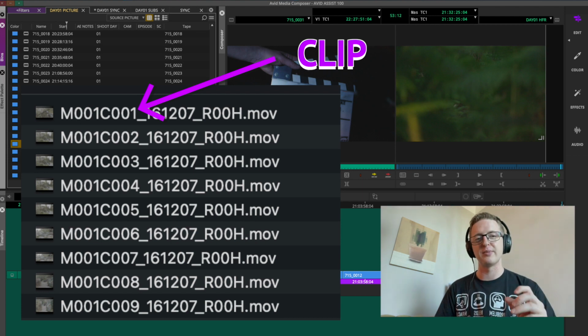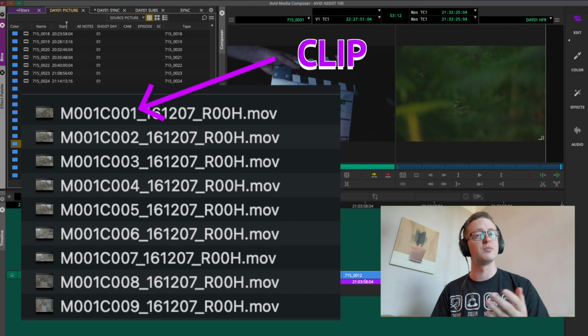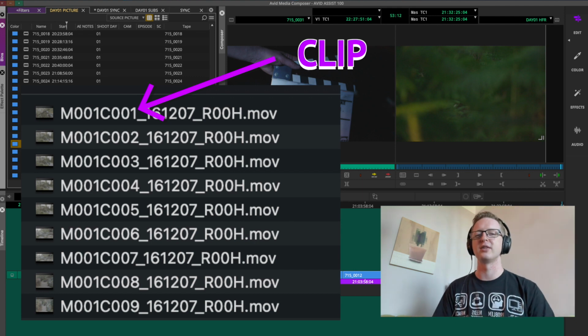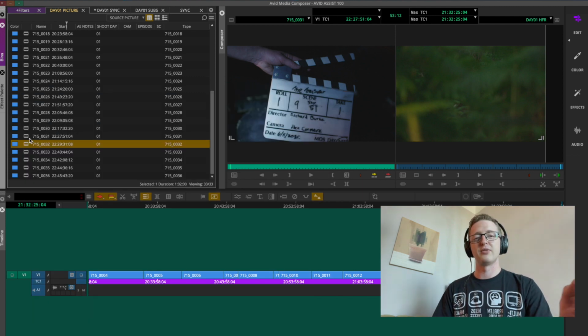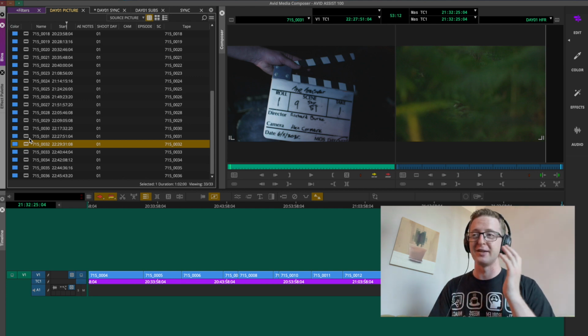If it ever skips a number, then there's a file missing and you'll need to chase that down. If you've gone back and checked all your transcodes that you were supplied by the DIT and that number isn't there, that's a problem. You need to find it and ask someone.